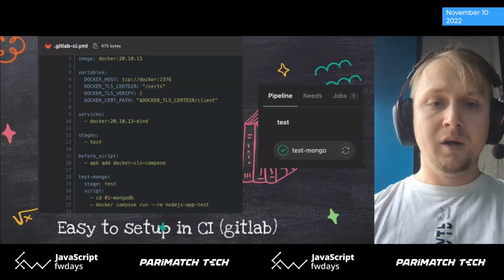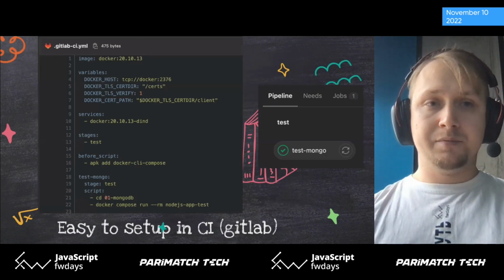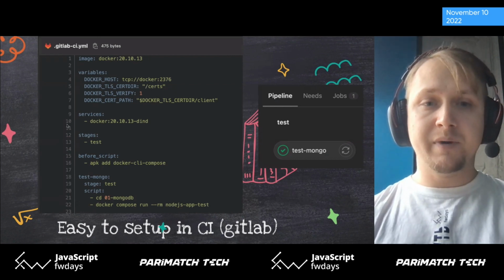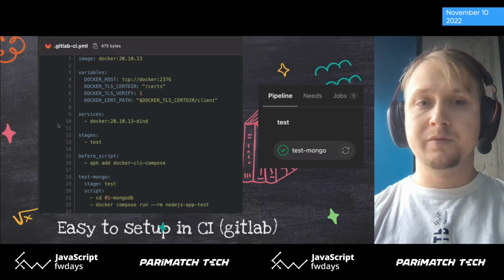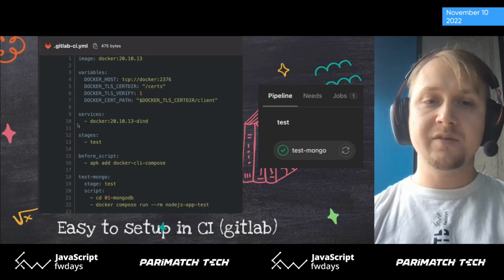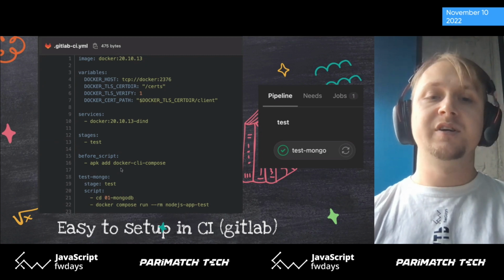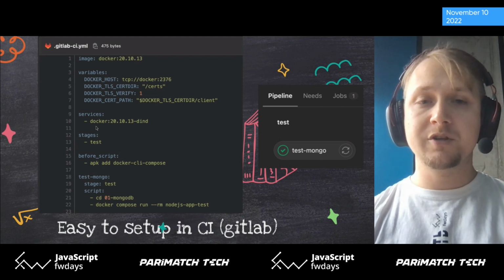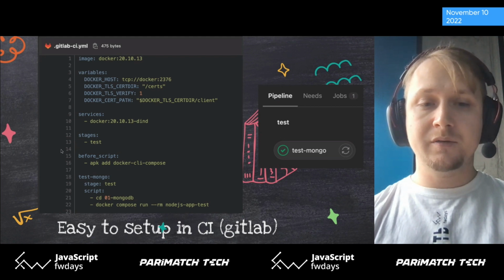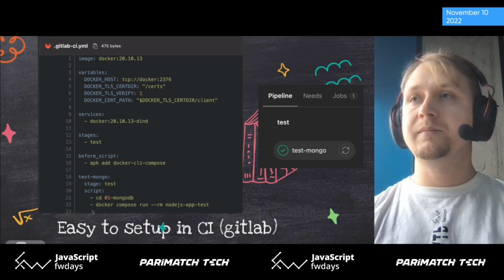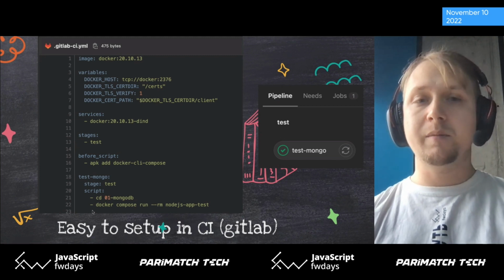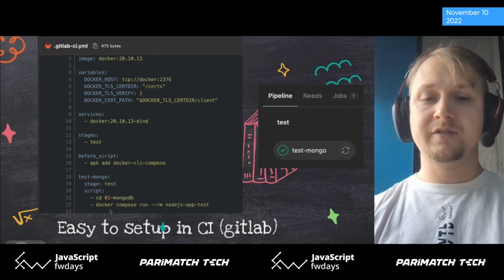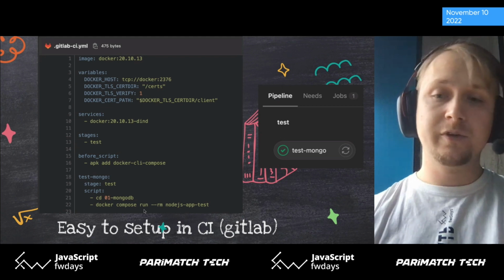Everything is public. So how to set up everything on GitLab? How hard is it? The first part here is basically the initial Docker setup. We specify the initial image, we specify the services we want to run. Additionally, we need to install the Docker Compose plugin, because by default it's not bundled in this Docker image. Some variables are needed for Docker, and basically the command is the same: docker compose run. It's actually the same command as we use locally. There's nothing here about MongoDB. It's just saying, okay, we just need to run our tests, and Docker Compose can figure out everything by itself.